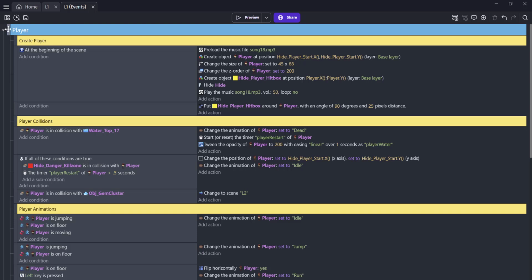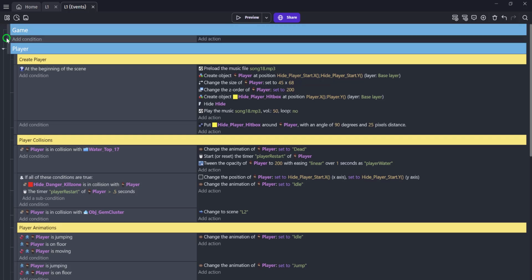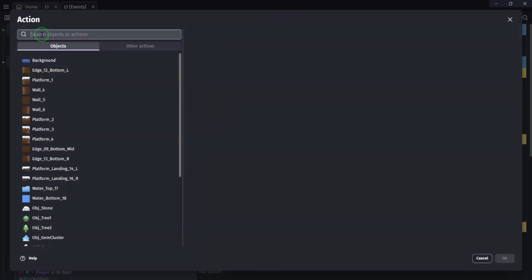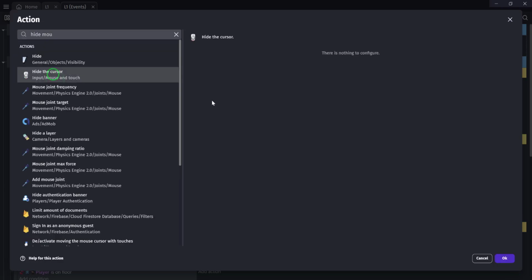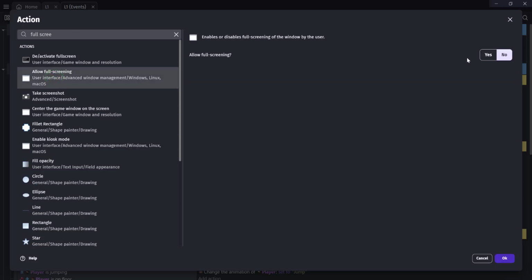On second thought, let me just go ahead and create a quick group for game configuration events. Let's go ahead, add that group, add an event. I want to copy up this beginning of the scene. Now I'm going to copy up the preload and music events. Let's go ahead and add a new action to hide the mouse cursor. I'm going to add another action, and this will allow full screen.